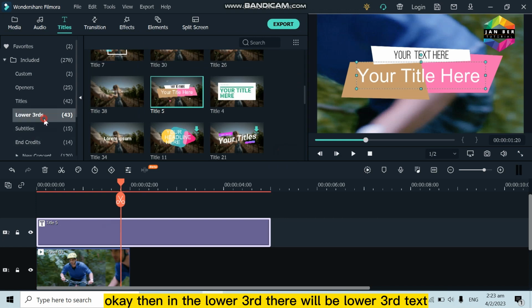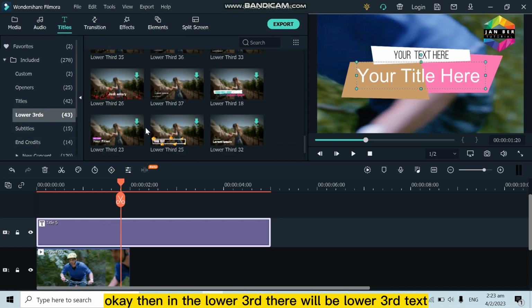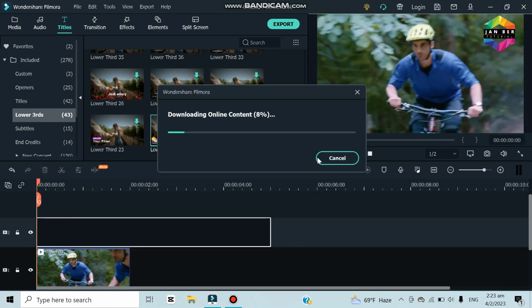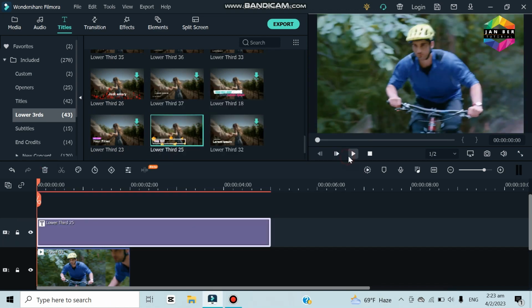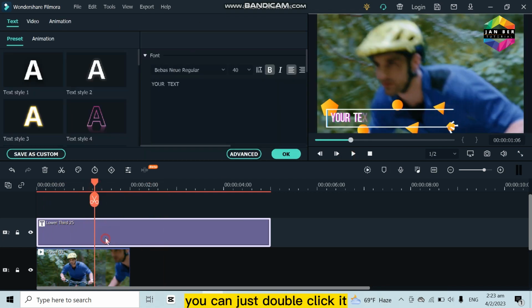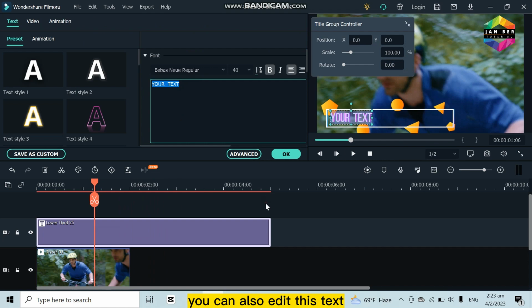Okay, then in the lower thirds there will be lower third text. Let me show you a sample. Isn't it so amazing? You can just double click it. You can also edit this text.